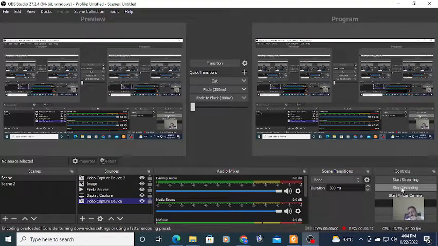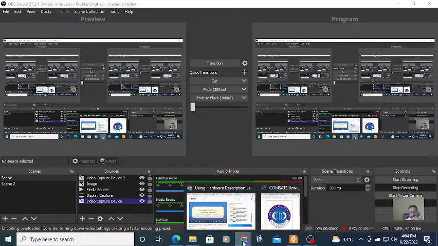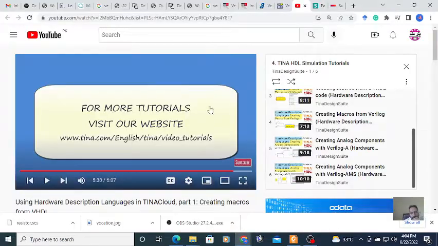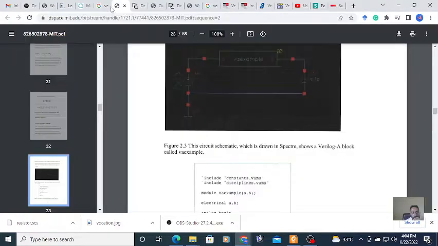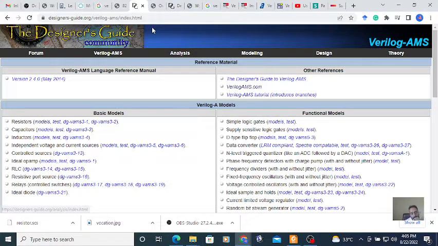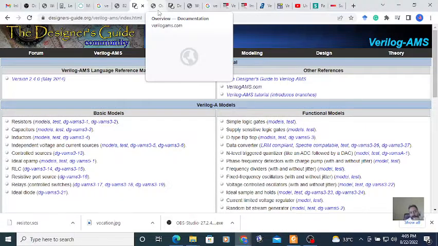Hi viewers, let me introduce you to a new language called Verilog AMS. Now, what is Verilog AMS? It is a language based on Verilog HDL, and in this language you can design mixed signals. You can design digital discrete signal circuits and also analog circuits, and this is a mix of both Verilog and Verilog-A.